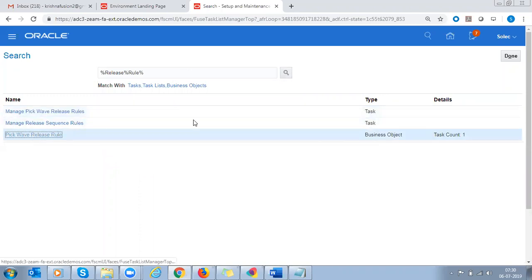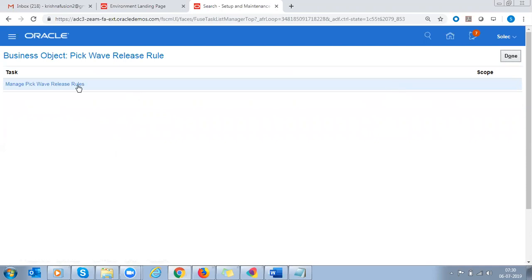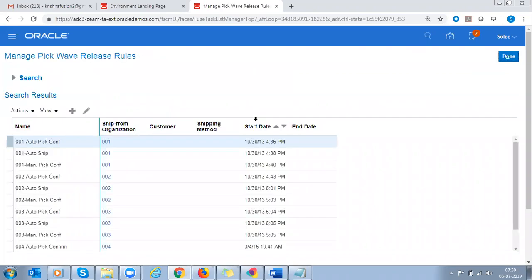Go to pick wave release rule setup. These are the three we are talking about. The ship from organization for our order is 001, and we are trying to ship from this organization. Let me open this one first. Auto ship. There are two checkboxes.